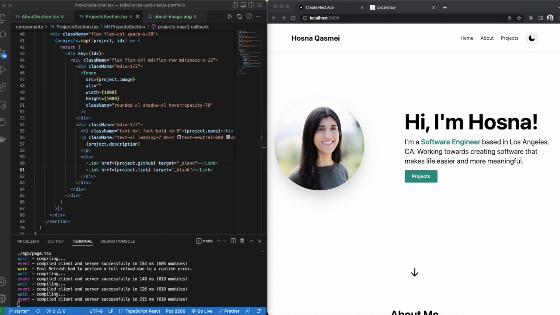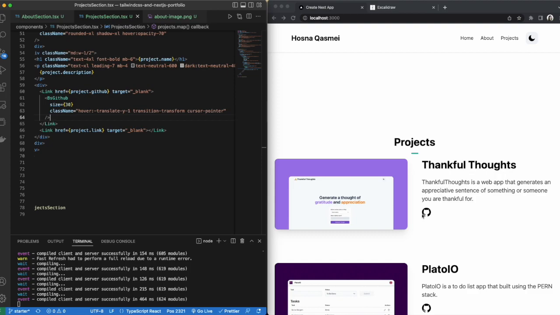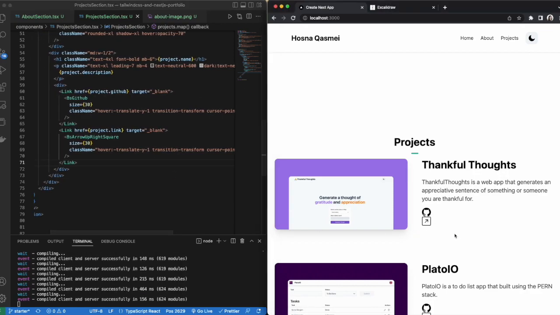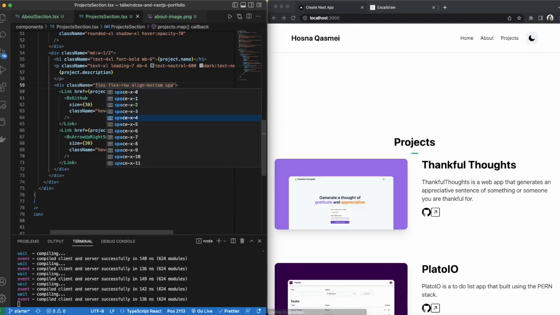And we are going to add our icons. So the icon that we are going to be adding for GitHub is this. And then if we go down to the project section, we could see that the GitHub icon just showed up and it has a little bit of an animation right here. We're going to do the same thing for this section right here. This is the icon that I'm going to be using. And as you can see, currently they are stacked on top of each other. So inside our div that we created, we're going to add flex row, and we are going to align them to the bottom. And we are going to give them some space in between each other, space of 4.